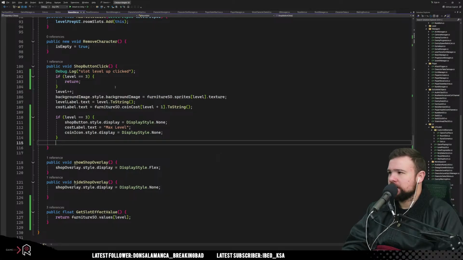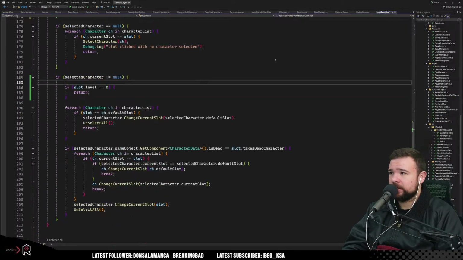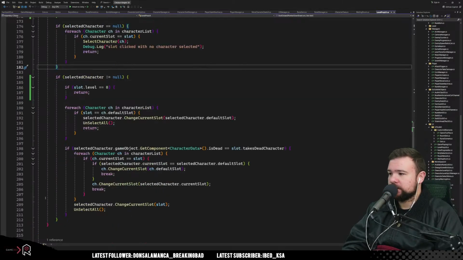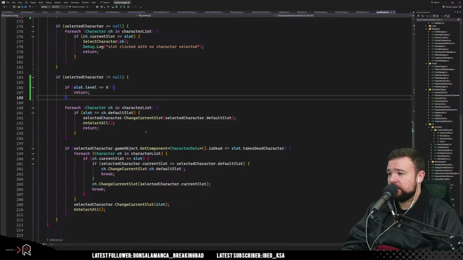Okay, let's see how all of this comes together. So we've done quite a few things. We changed the amounts by which upgrades, the effects will happen. We also made it so you can't put a character in a level 0 slot.